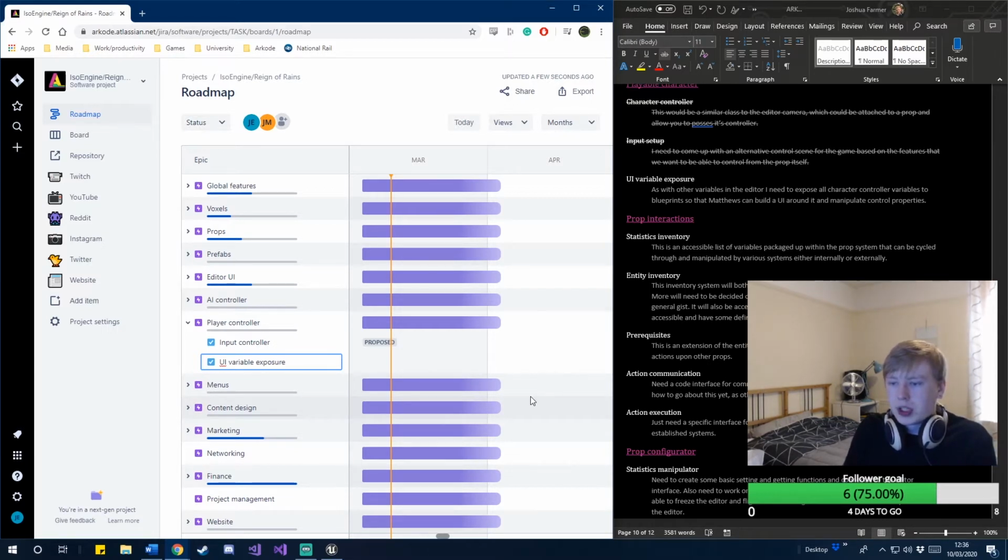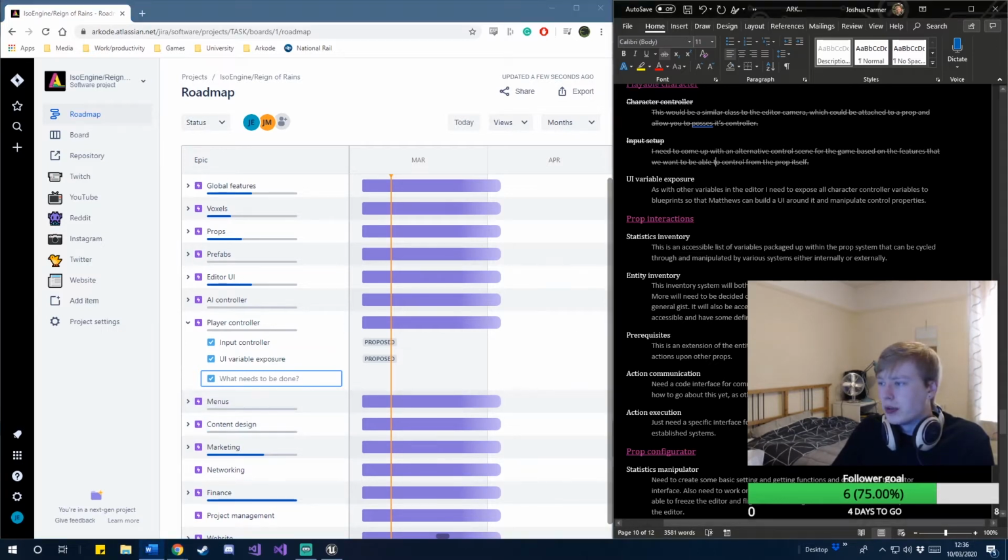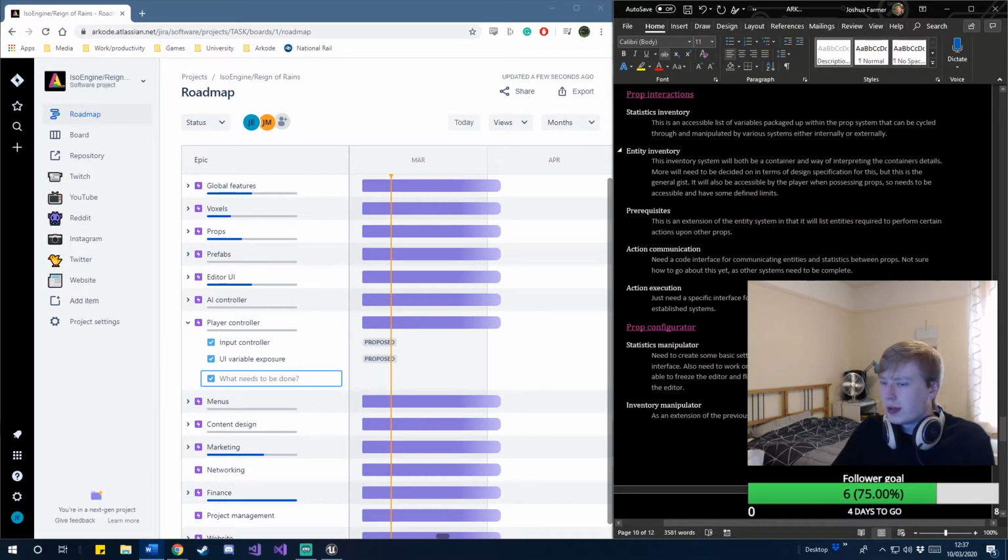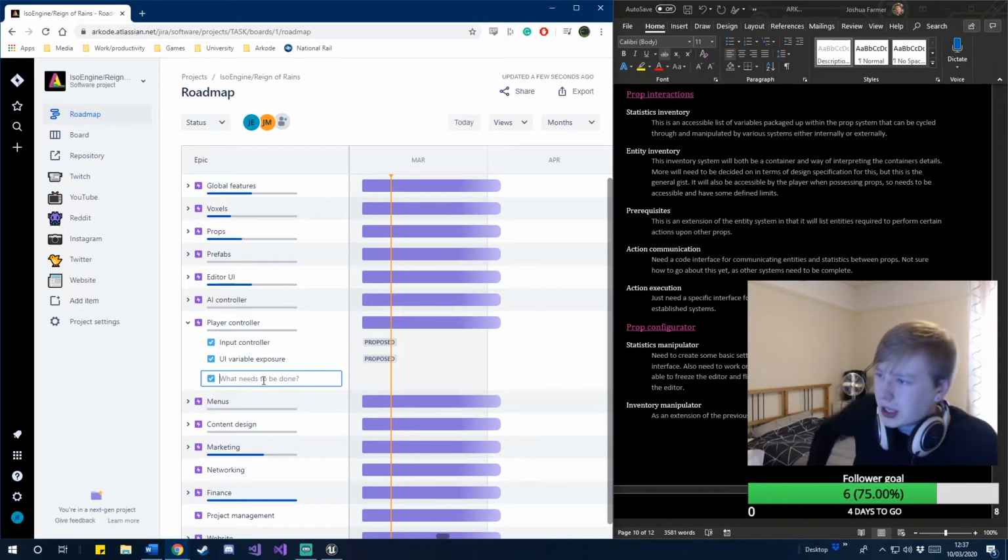So UI variable exposure is just simply exposing all of the variables that control the character and can affect change on the character to the blueprint system that we have, so that Matthews can actually use it for things like maybe a health bar, that's just a simple example, but literally anything.